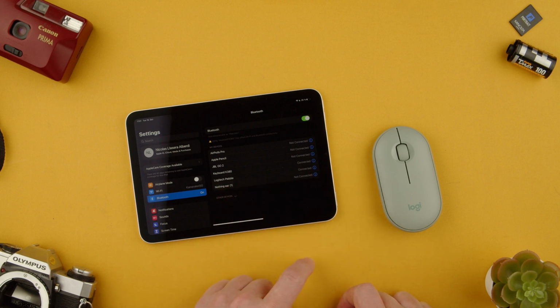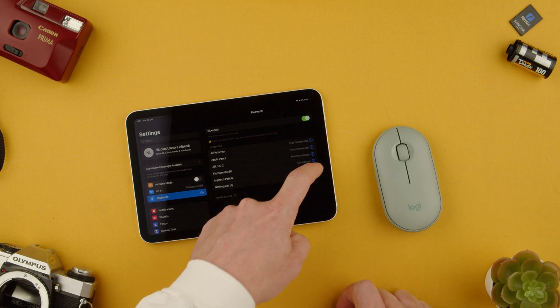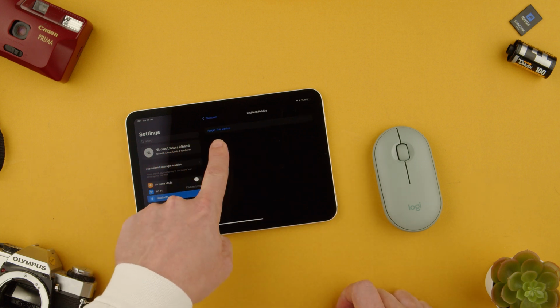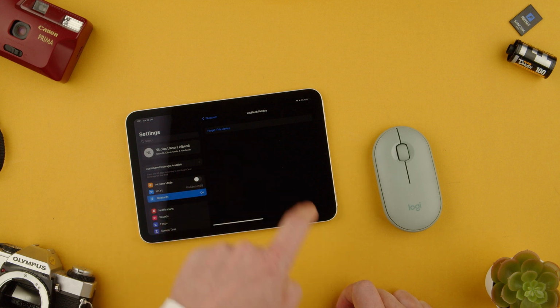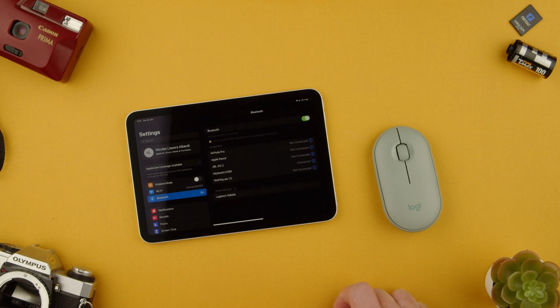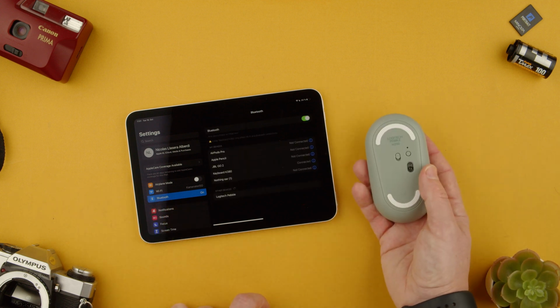So if we want to disconnect it, we could always turn off the Bluetooth or turn off the mouse. But if we really want to unpair it forever, we just have to click here on the eye and say forget device. When we click forget device, it will forever forget it, and we will have to pair it again.